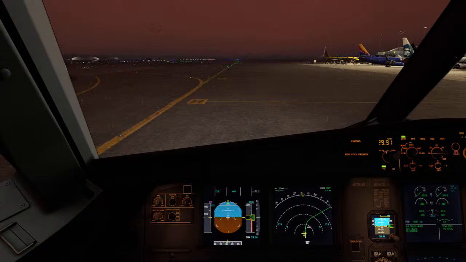1807 heavy, ground, push back your discretion, expect runway 28 right.